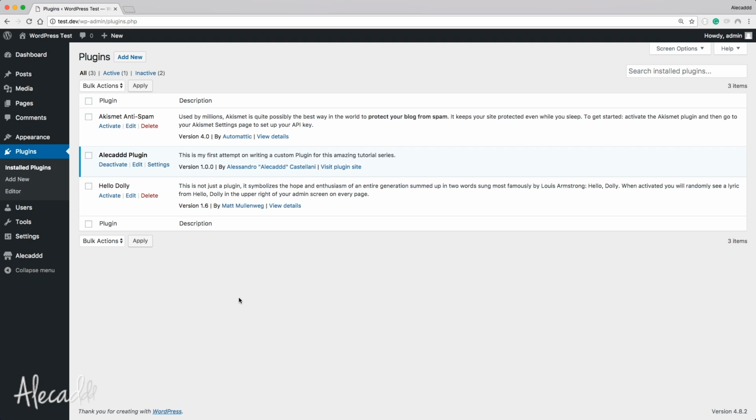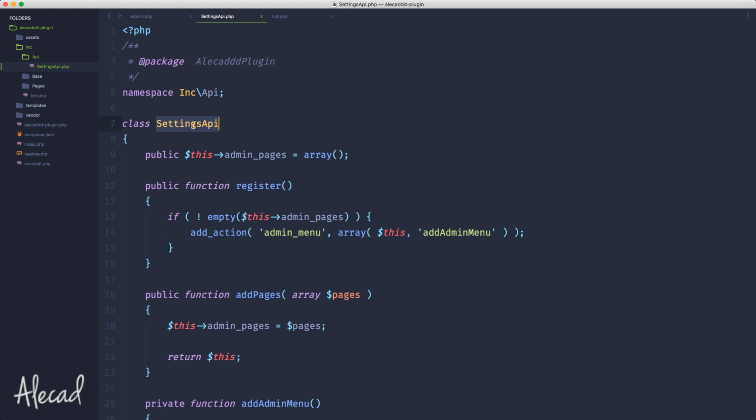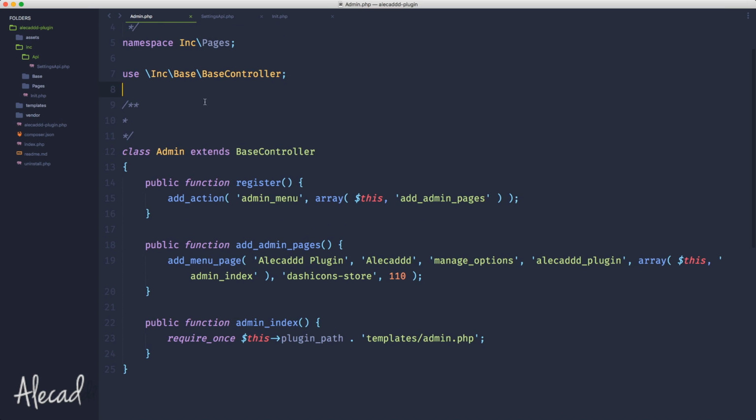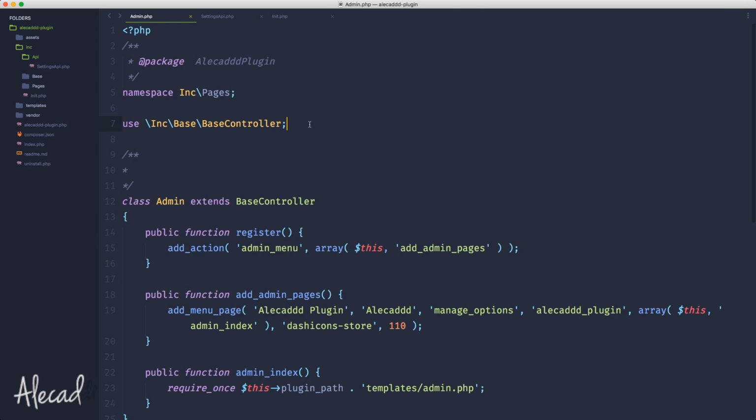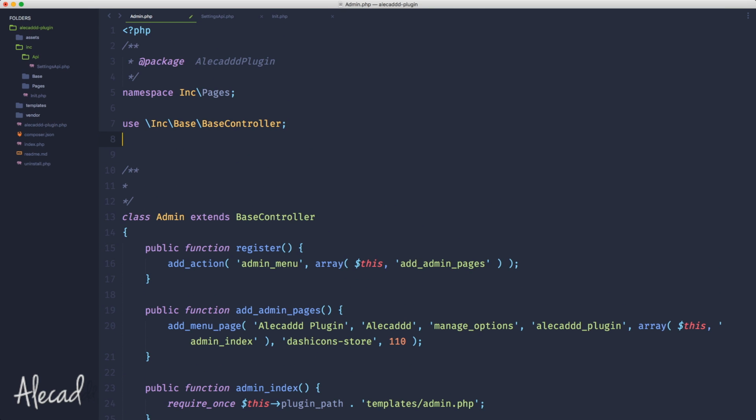If we go back in our plugin section and we refresh, nothing happens because we didn't hook the settings API anywhere. We're not using it. We're not doing anything. So in order to use it, I want to show you how to use it inside the admin section. And to use it, let's call the actual use Inc API settings API.